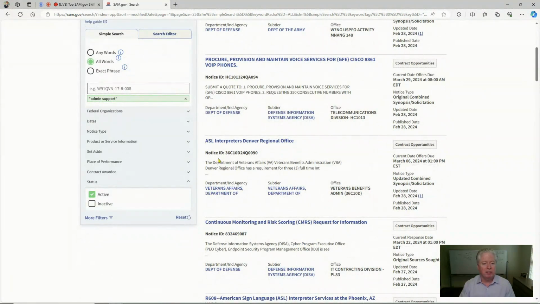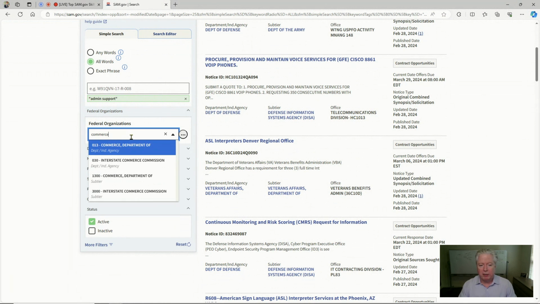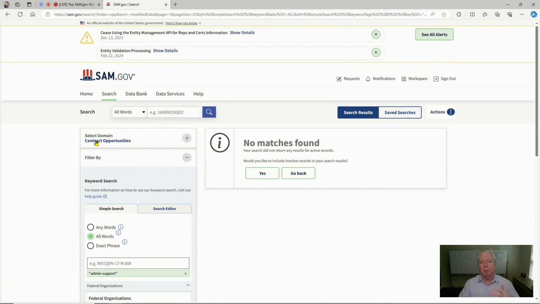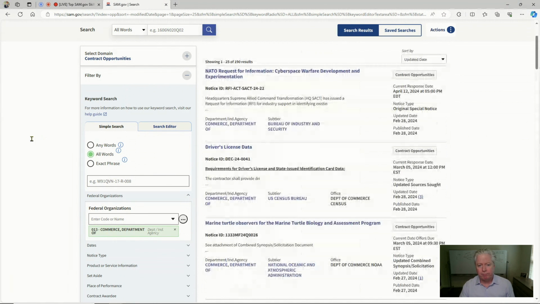And so I'm going to come down here and say, well, let me see in the agency that I want to find. So I'm going to come down here to federal organizations and say, show me Department of Commerce. Right there, it shows me different choices. I could choose commerce. Every time you do something, it filters it out. So the next thing I've just learned here is that I just said, show me Department of Commerce. I'm looking at forward-looking opportunities, and I wrote in the keyword admin support, right? And I got nothing, like nothing's coming up. So I'm going to get rid of that keyword and see what happens.